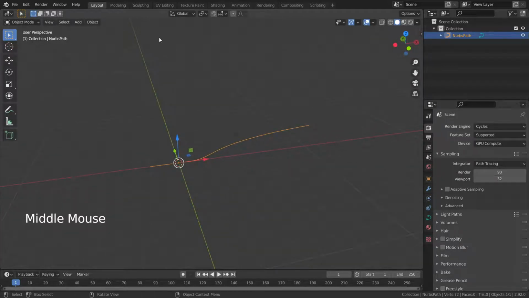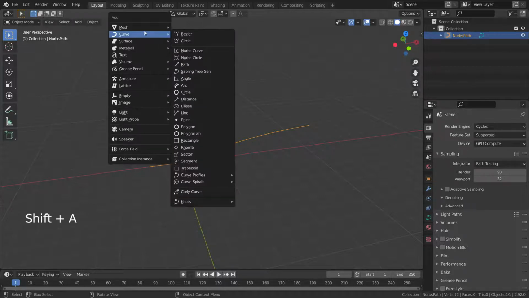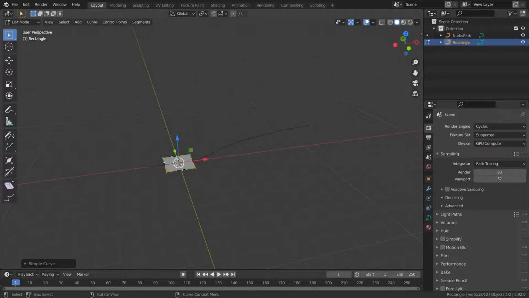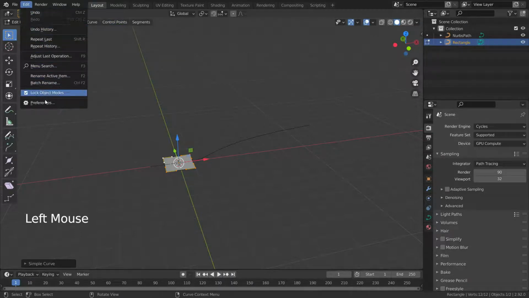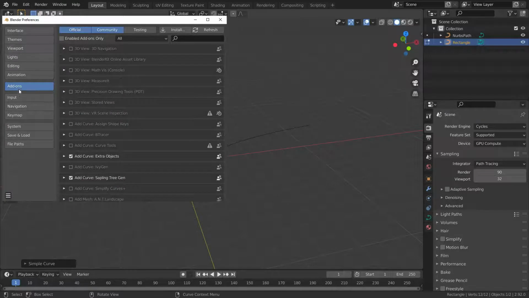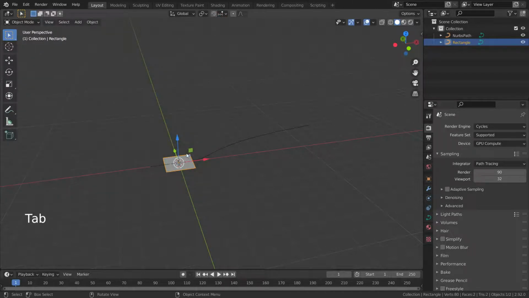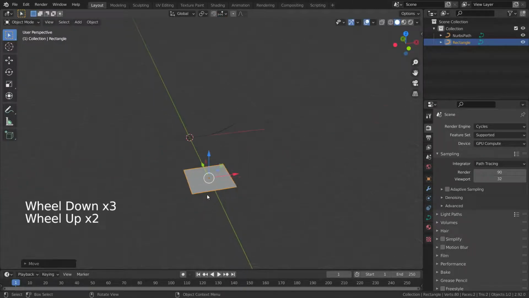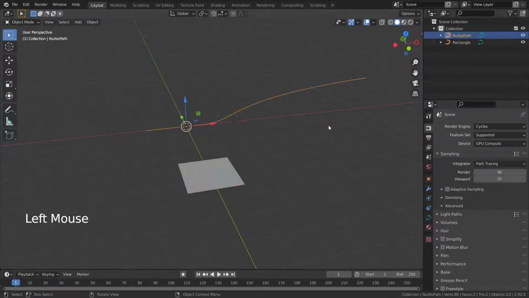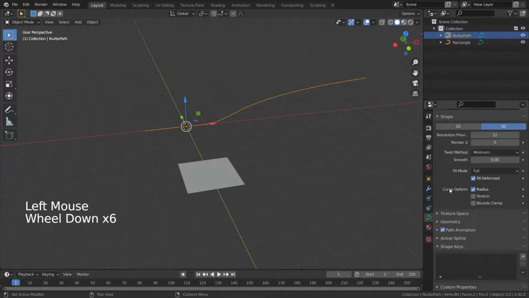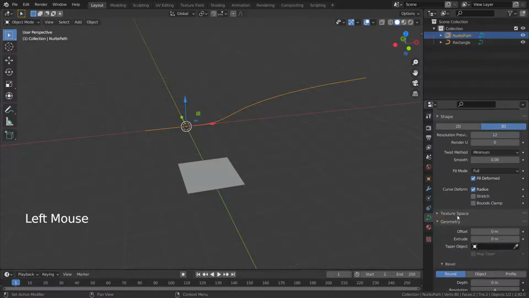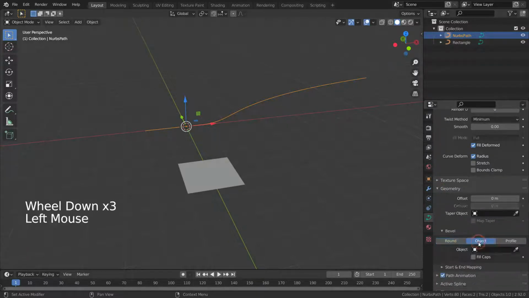Add new curve rectangle object. If you don't find it, go to Preferences and check the Add Curve Extra Objects box. Select the Path Curve. Click on Object Data Properties menu. Drop down Geometry menu. Click on Object tab and choose Rectangle Curve.